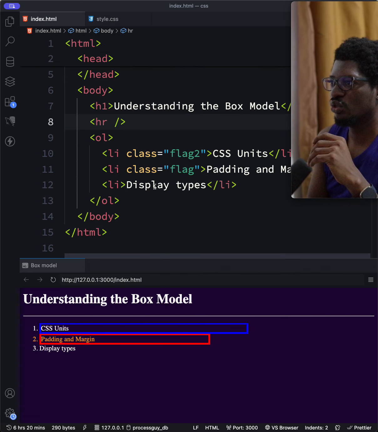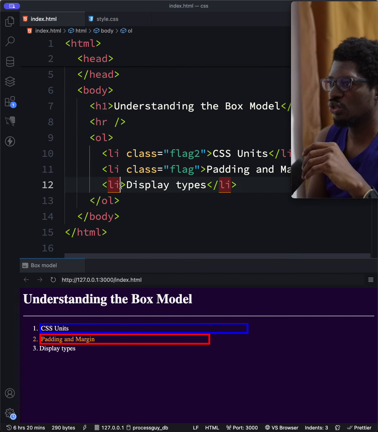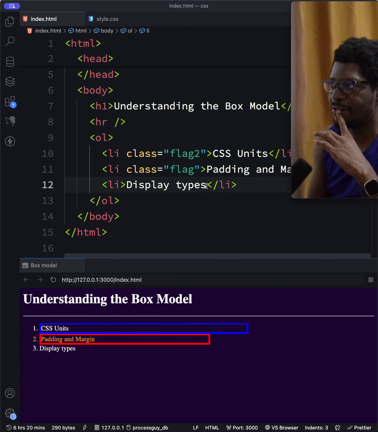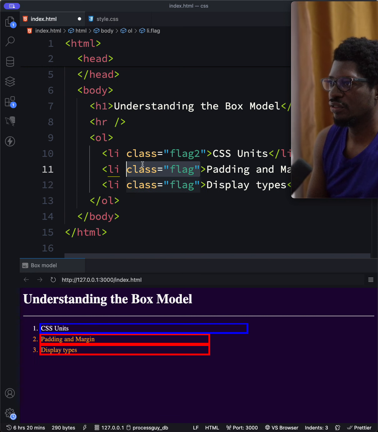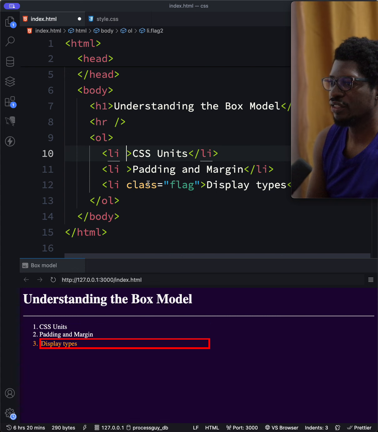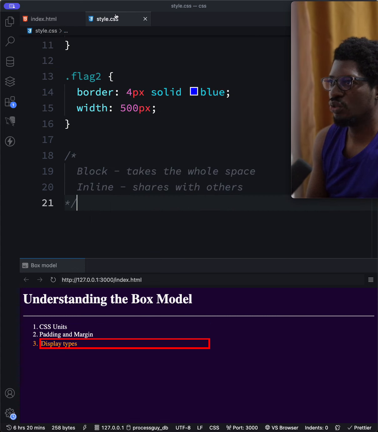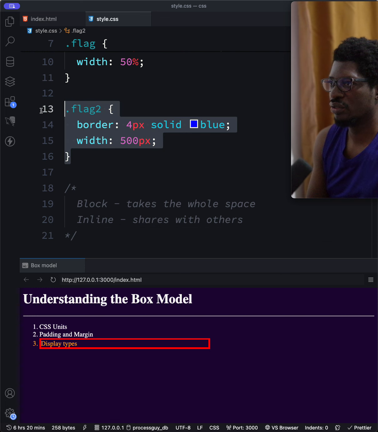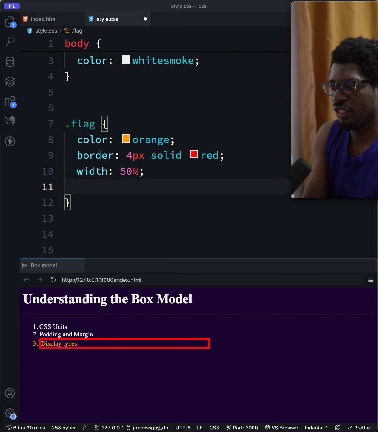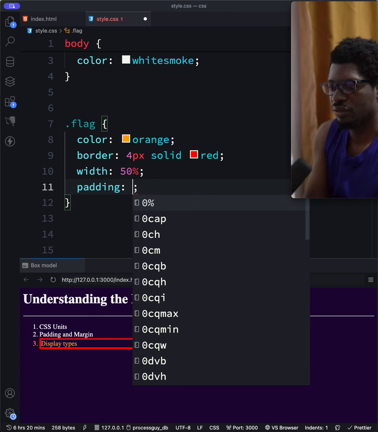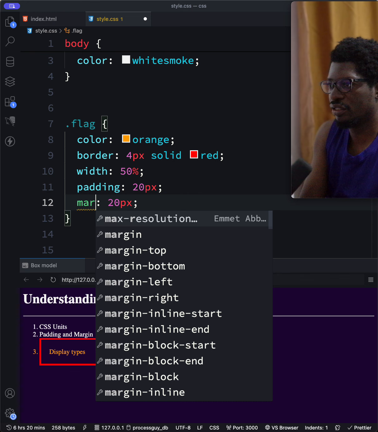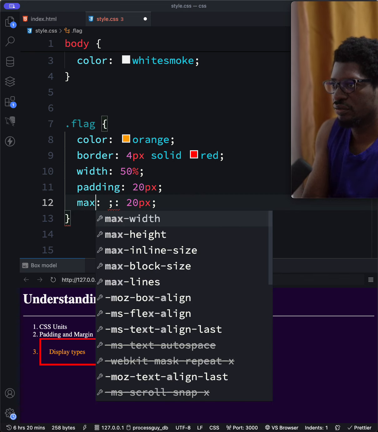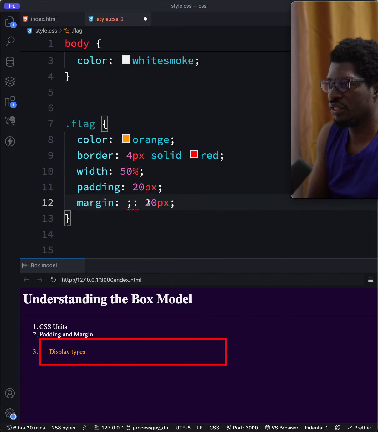Since we're working with display type, let me put it inside here. Let me flag it as well, and remove these others from being flagged. Since we're talking about display, I'm also going to give it some features so that we can see it clearly. So I'm going to do padding 20 px and also margin 20 as well.